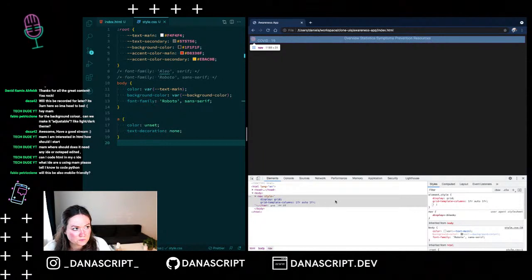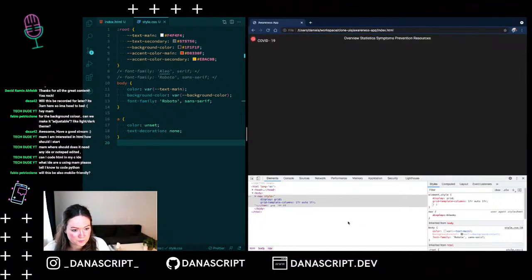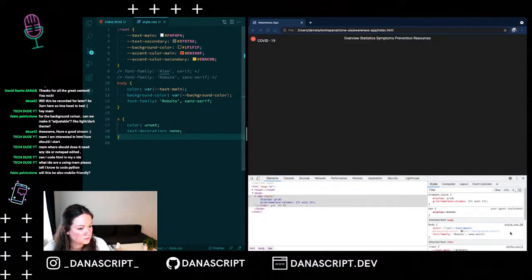So you see the purple lines, probably. Do you? You see the 1, 2, 3 things. What we now need to do is put our second div with the links, with the overview, statistics, symptoms, and so on, in the last grid template column. So I'm going to copy all of what we wrote here, and I'm going to put it in the nav.